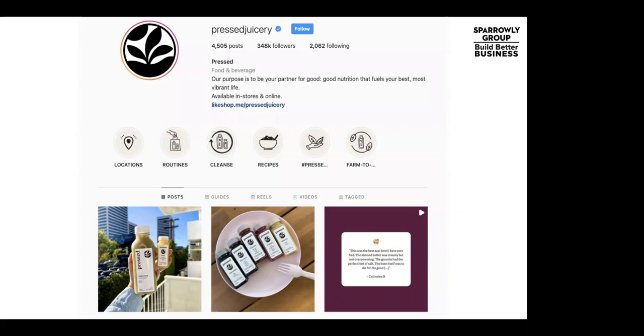And you'll see here with Pressed Juicery, their highlights are location, routines, cleanse, recipes, pressed, and I'd say farm. That was probably farm to juice. Reels, on the other hand, are short form vertical videos that can be up to 60 seconds long and can be created and edited together on the app.